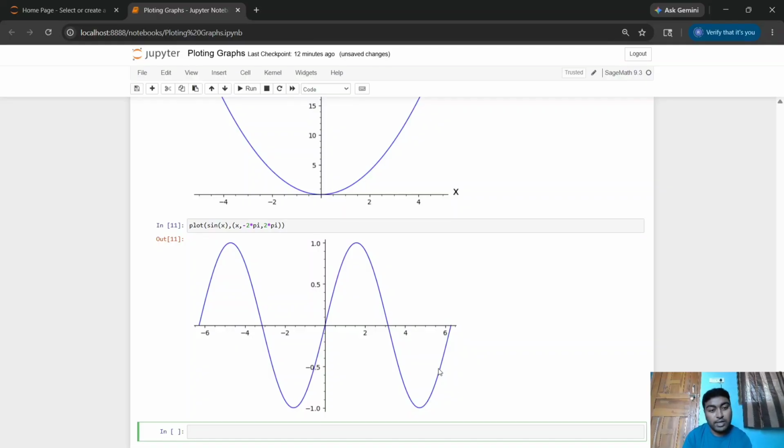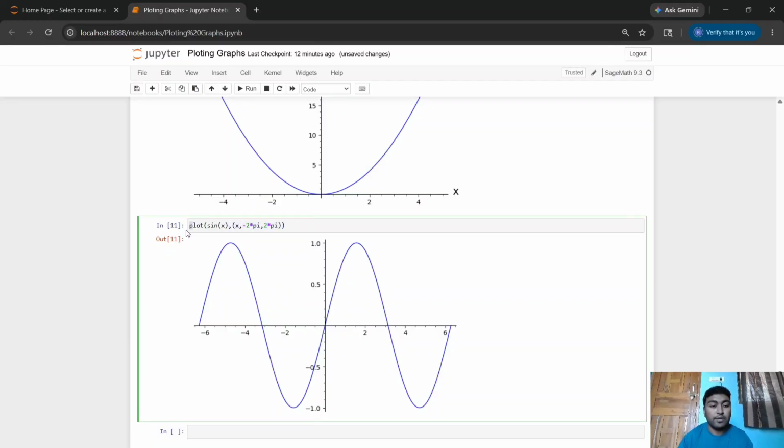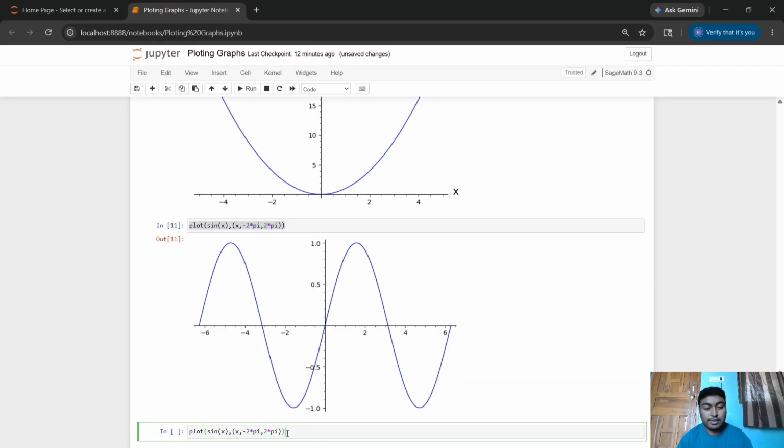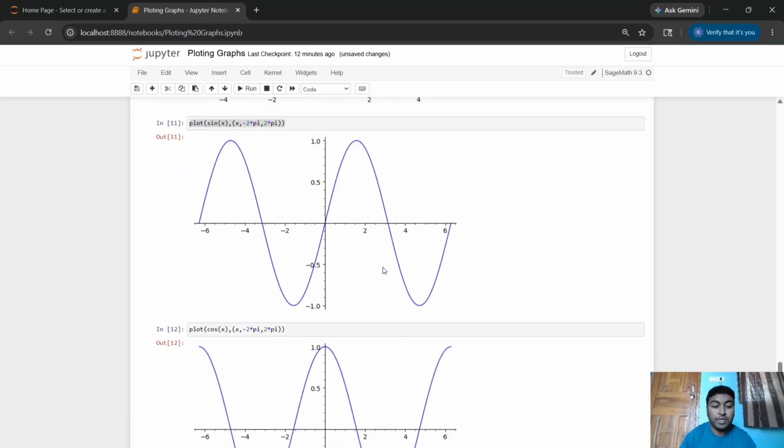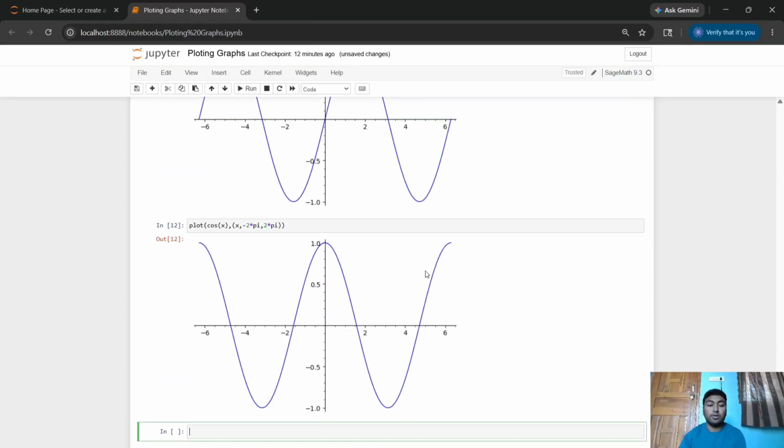Similarly, we can plot a graph for cos x also. If you have to plot the graph for cos x, we simply copy this, and instead of sine, write cos, and then run. As you see here, this is the graph for cos x. These graphs are extremely useful in calculus, physics, engineering, and wave analysis.